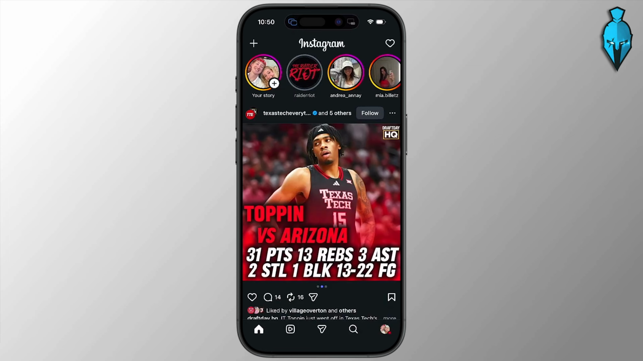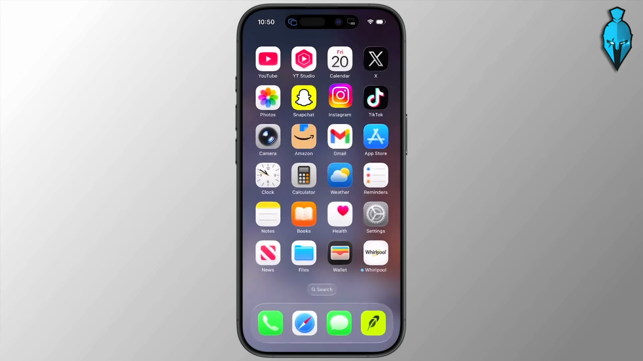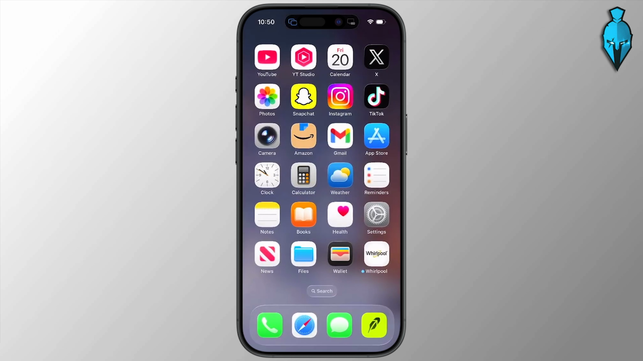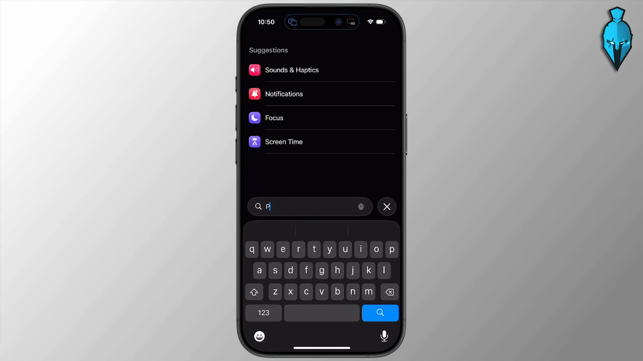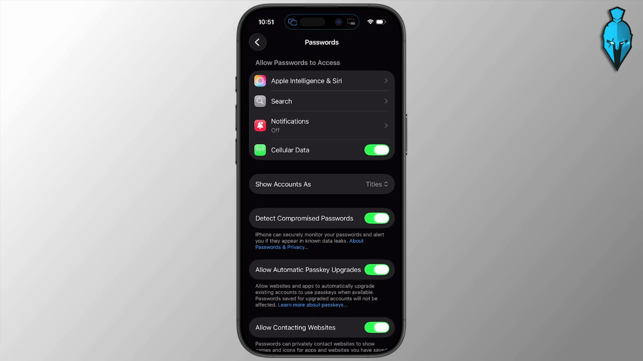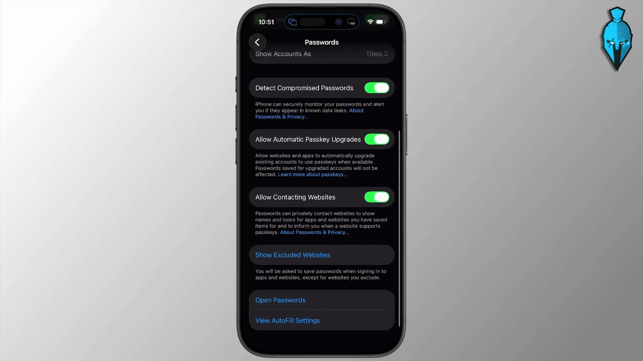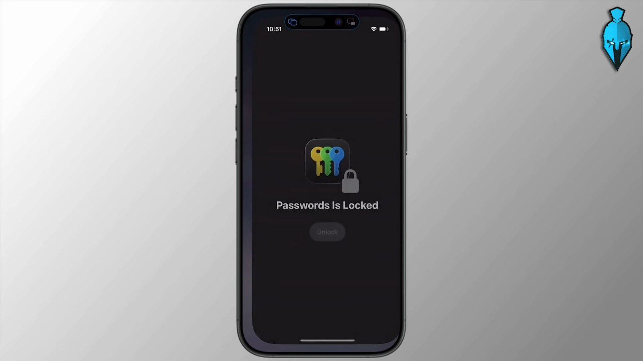Now, the first thing that I would recommend doing is backing out of Instagram itself if you have it open, and then go ahead and open up your device's settings. Once you're on here, just search specifically for passwords. Open up the Passwords app, and you may need to use your Face ID, Touch ID, or your passcode. But from here, just make sure that Passwords is turned on, and then select Open Passwords.